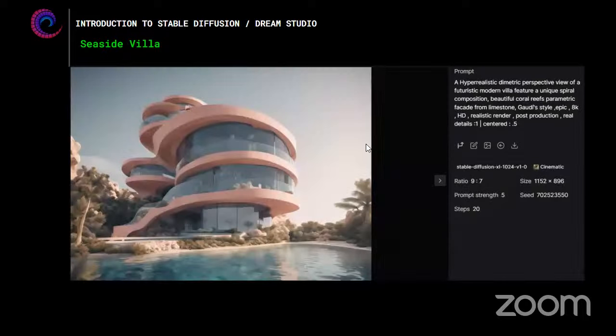This one, I will read it from here. This one is a hyper-realistic, isometric perspective view of a futuristic modern villa. It has a spiral composition, beautiful coral reefs with parametric facade from limestone, Gaudi style. And then I have added those finishing touches, the post-production, real details. I also tried to balance the image to have real details and also centered. And it's really important that you choose your style to make the image more realistic.